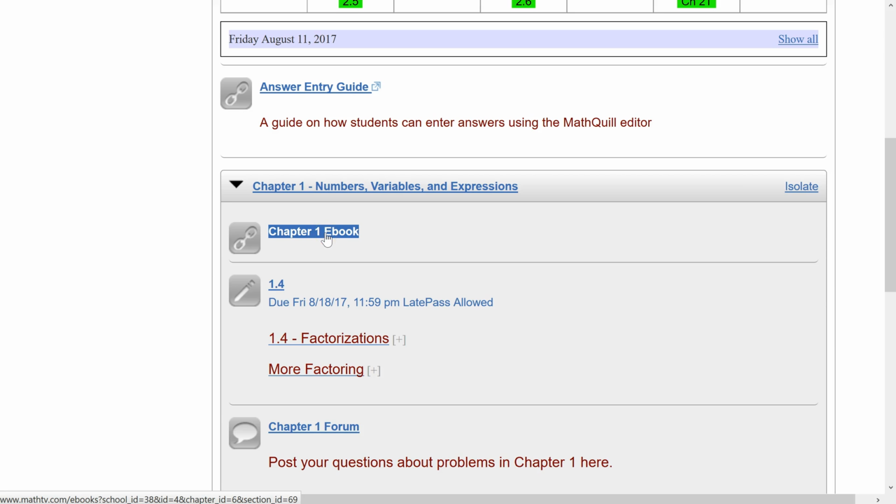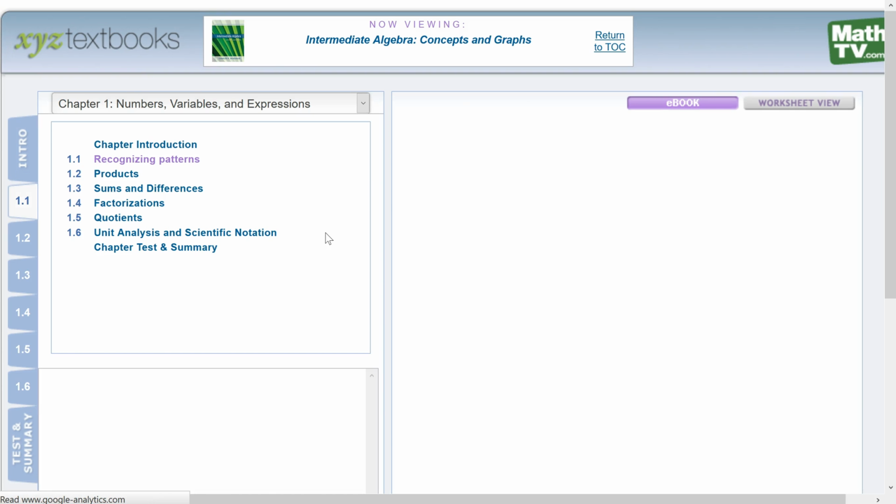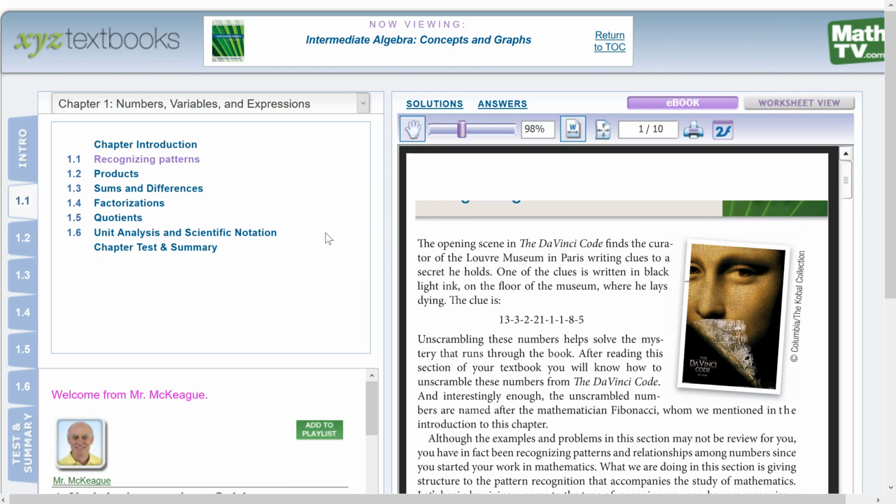The ebook is really the exact same thing as the textbook that you have already. It goes to a different website called Math TV. As long as you're logged in on the XYZ homework site, you'll also be logged in here. Sometimes it glitches and says you do not have access. You have to put in the same access code and course ID number that you had previously, and then it works well. So keep that handy.